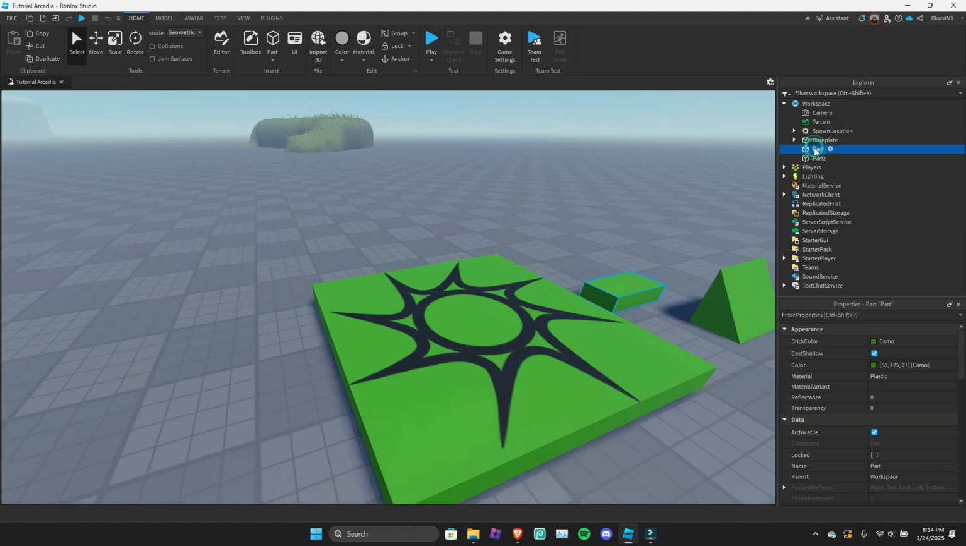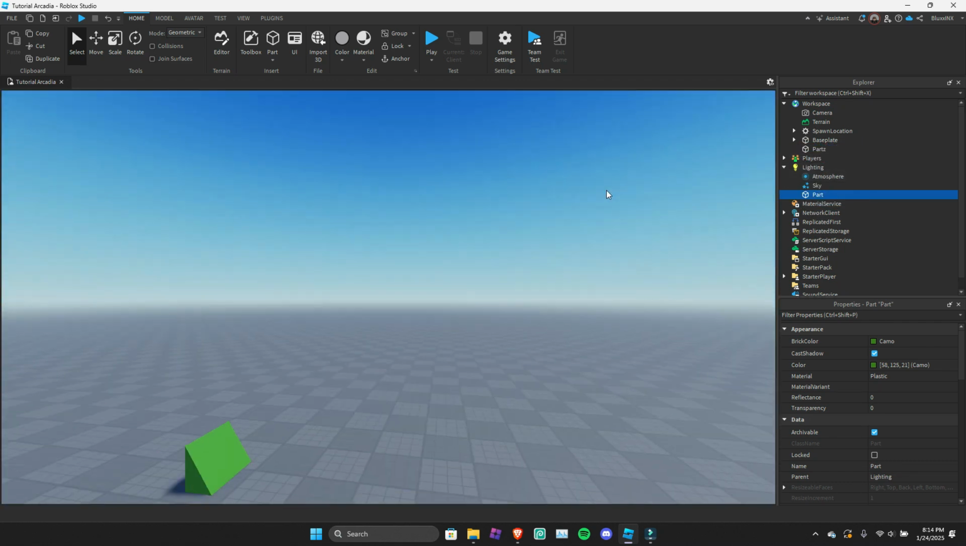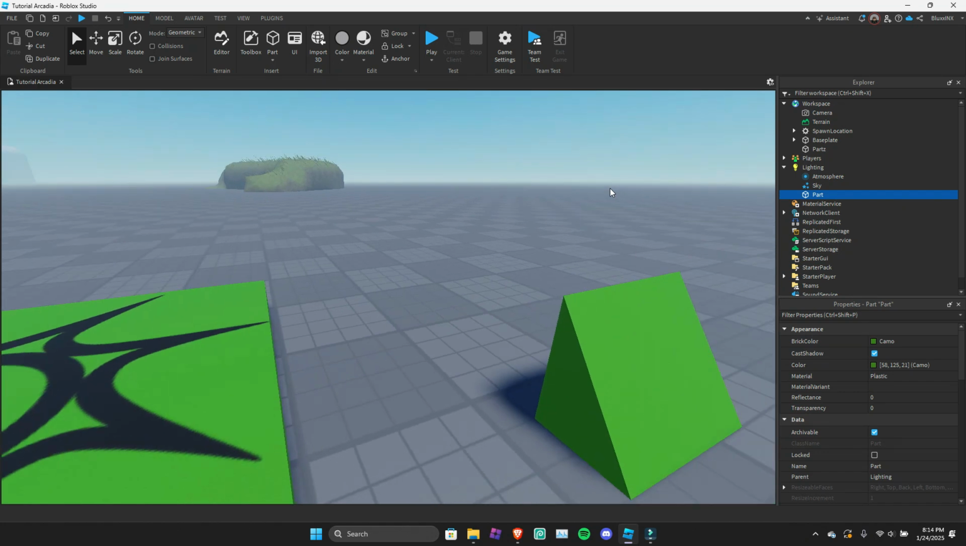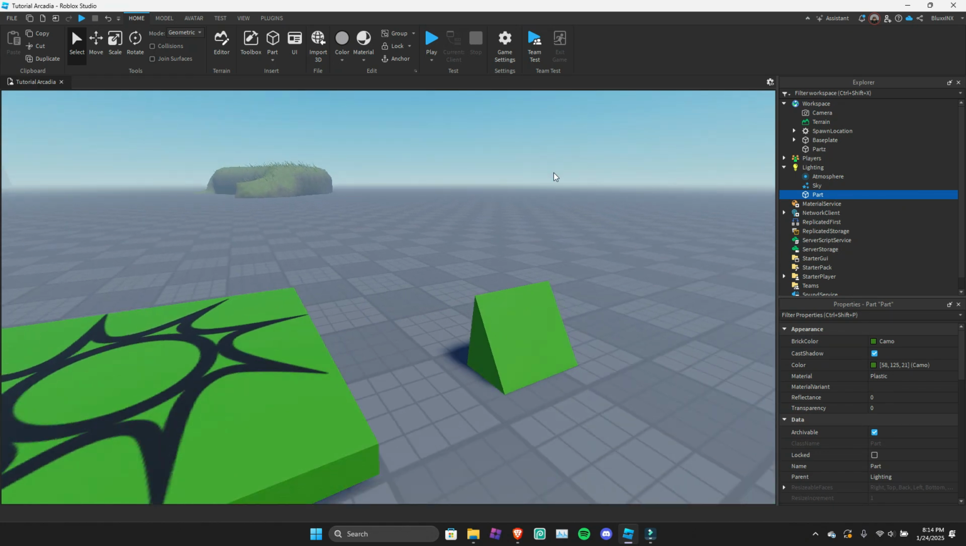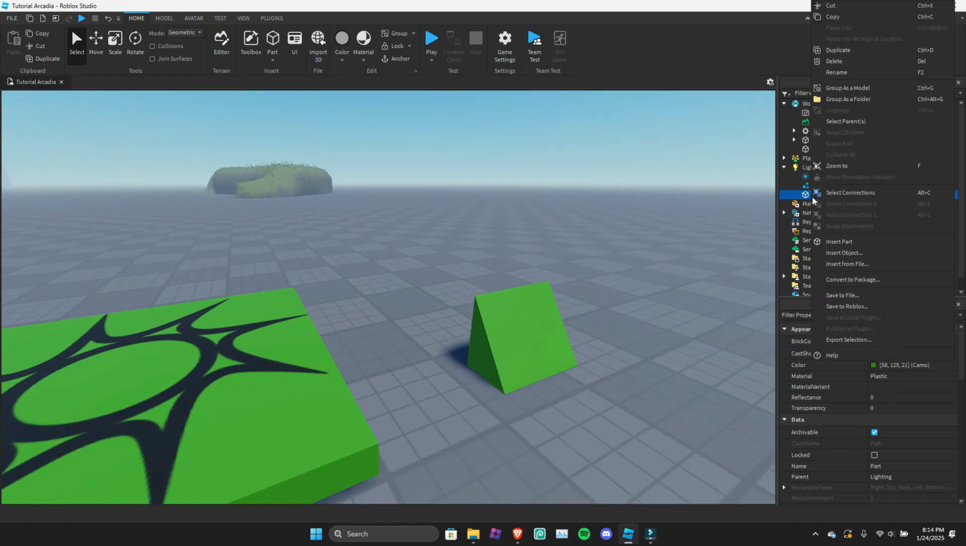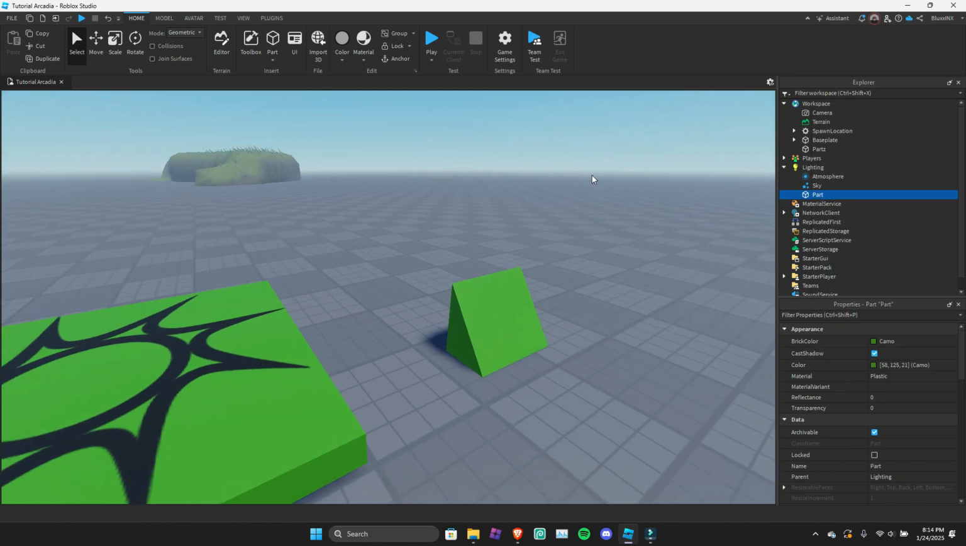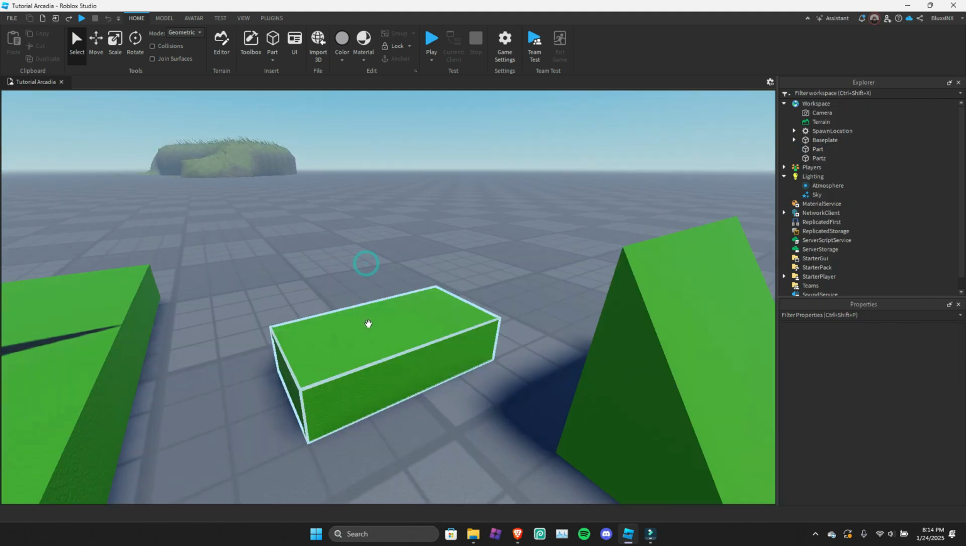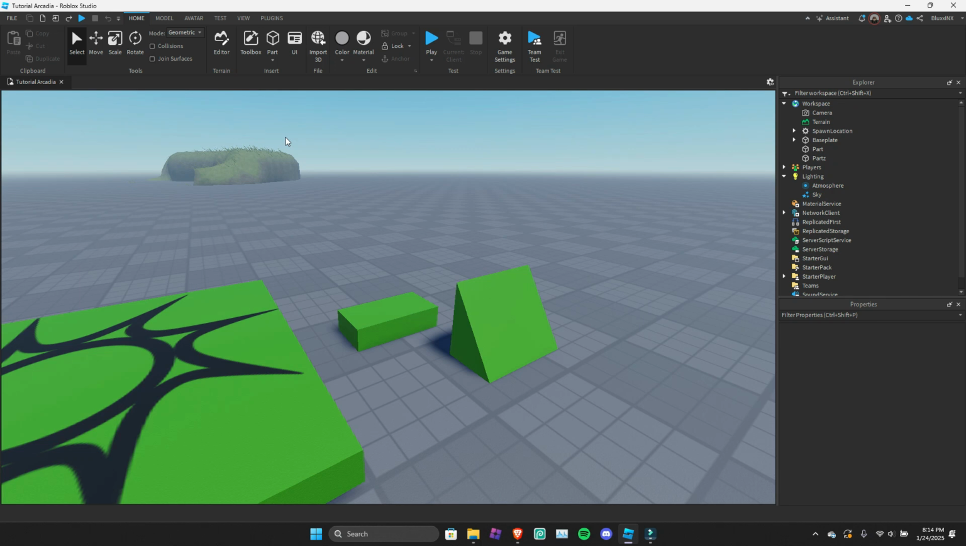So if you hold an instance and just drag it into whatever, it's not going to be visible anymore. As you can see, it's gone. But if I just press Control Z, or I right click, and you can't really see it, but you get the idea, and then I press Control Z, and now it's back. So anything that's in the workspace is visible, unless it has a transparency of 1 and is not opaque.